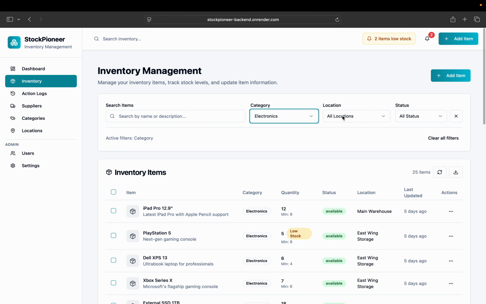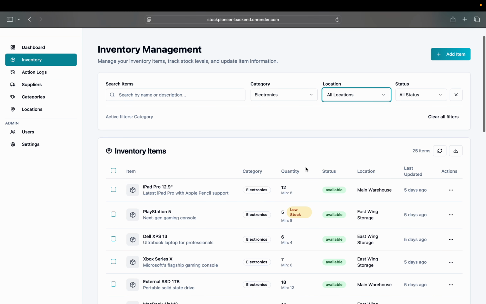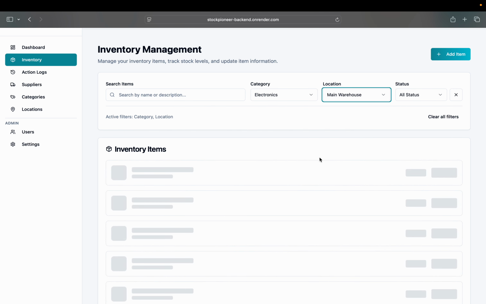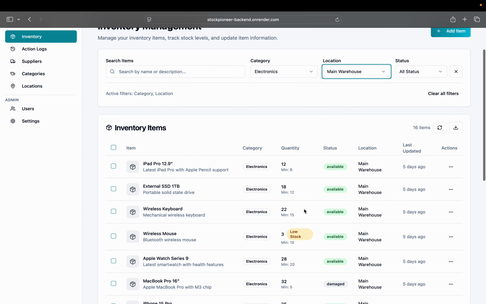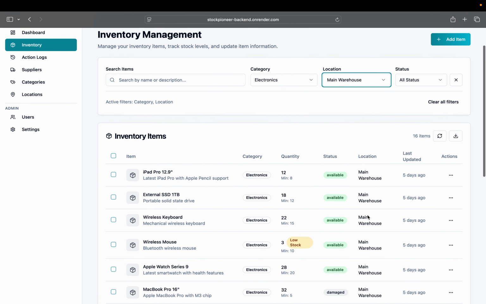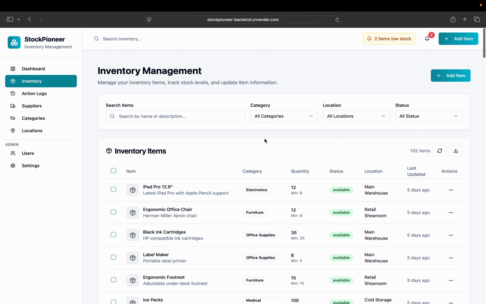Similarly, we have location filter. Let's add this main warehouse location filter, and we will only see the items that are stored in the main warehouse location. Alright, now let me just remove all the filters, and let's move on to the inventory section. Inventory actions.